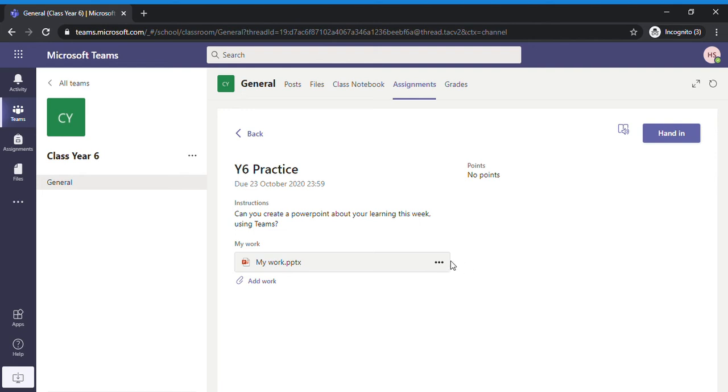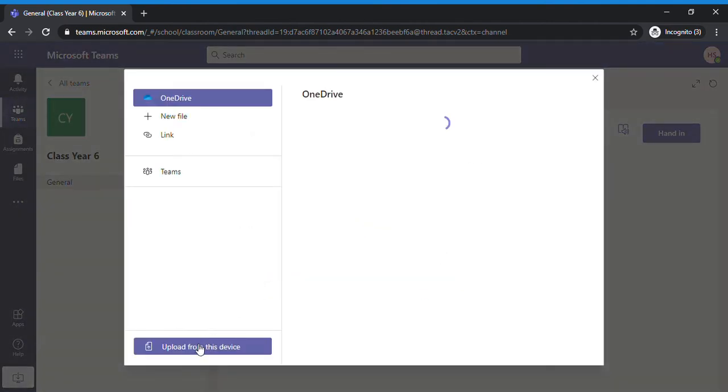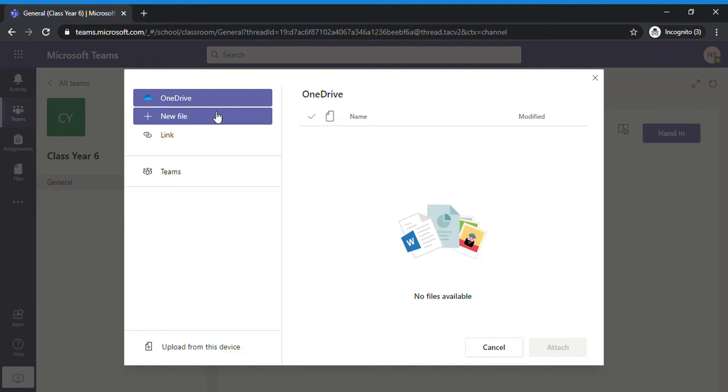Sometimes there may be a PDF document which unfortunately can't be edited, so it may be worthwhile your child doing the work on paper or via a Word document. If it's via paper, it would be really great if you could upload a picture of that. You can do that by clicking the Add Work button and then Upload from this device. Or if it's to create a new Word document, you can do that through New File.